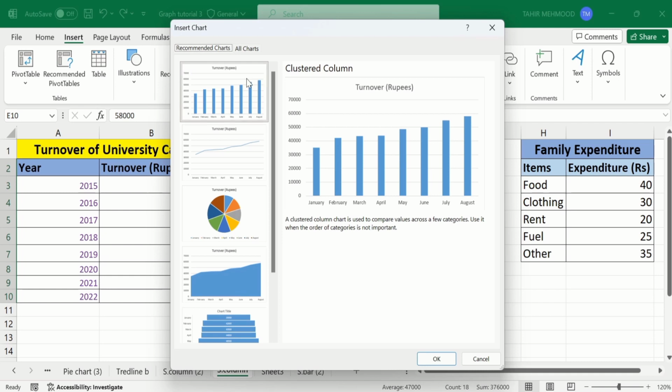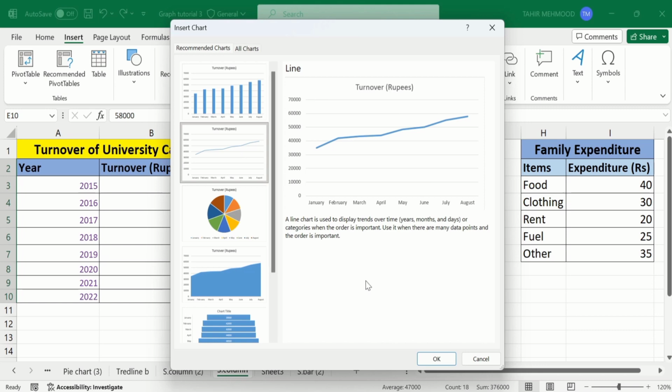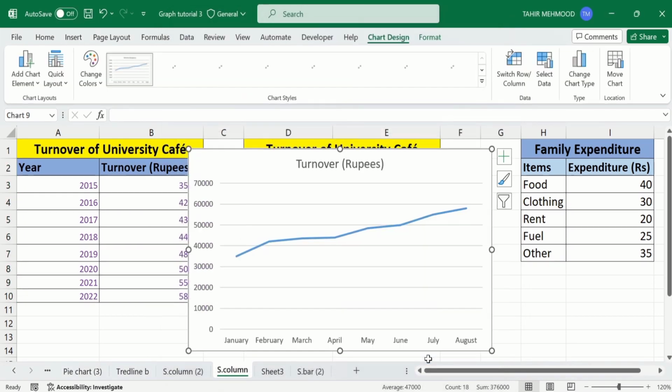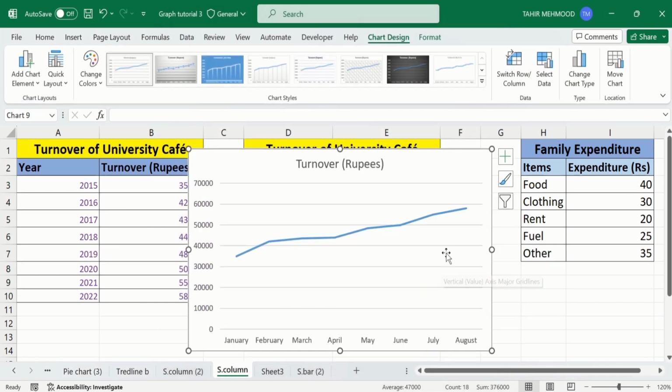Now you can see here Microsoft Excel recommend different charts. Either you want to generate bar graph, line graph, or pie graph. I will choose line graph. Select this one. Click on OK. And now you can see here Microsoft Excel has generated a line graph. Now you will learn third method.